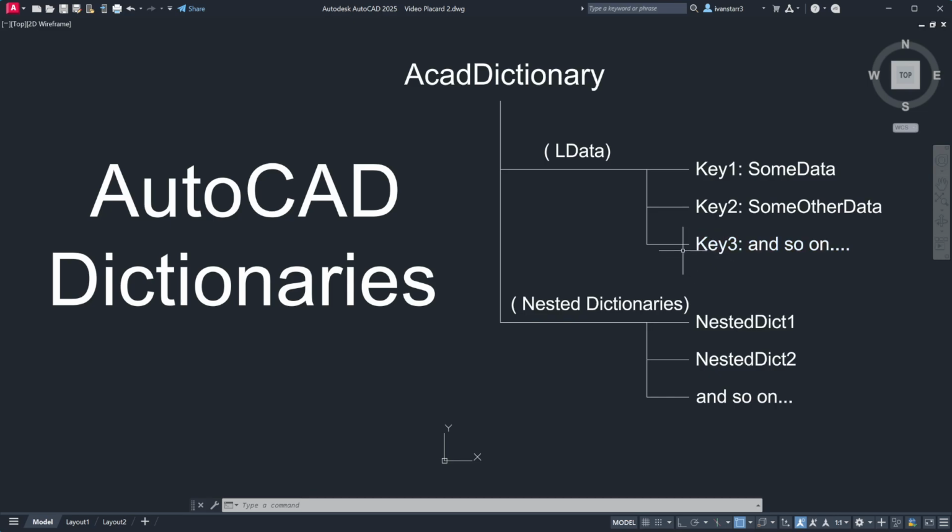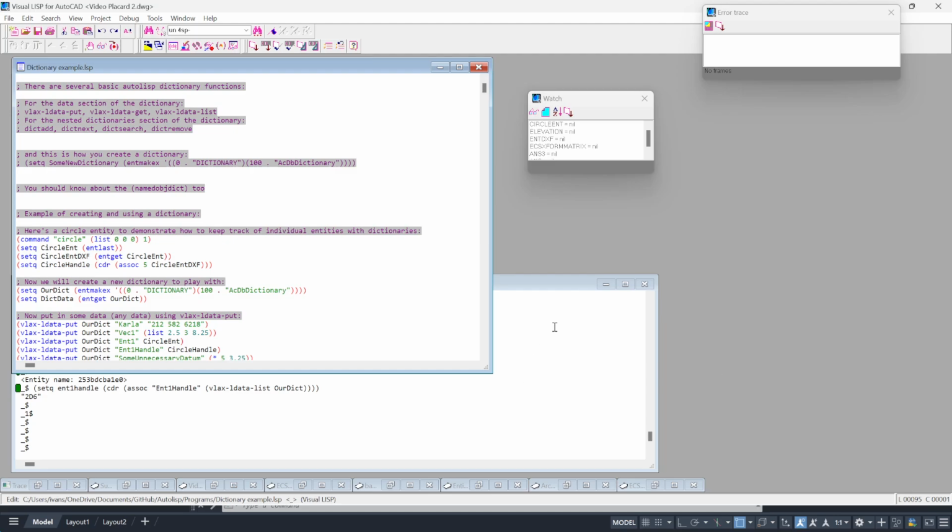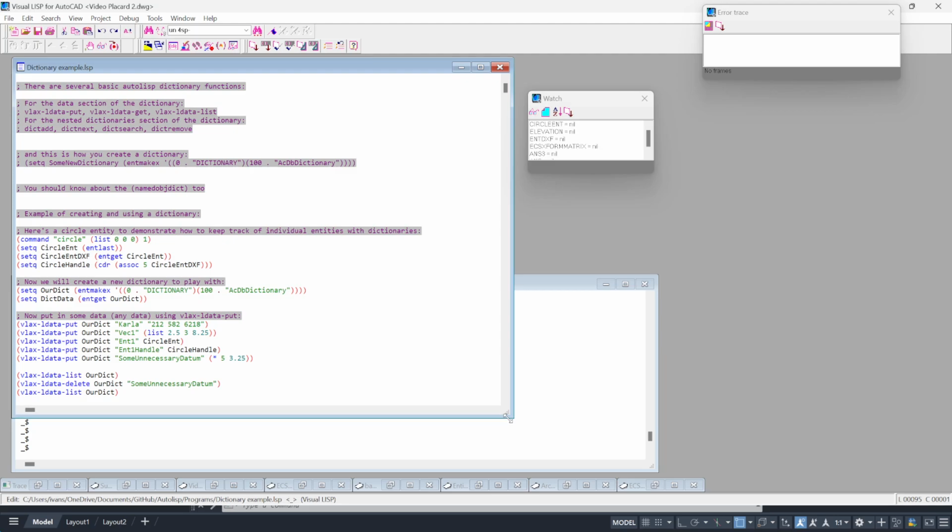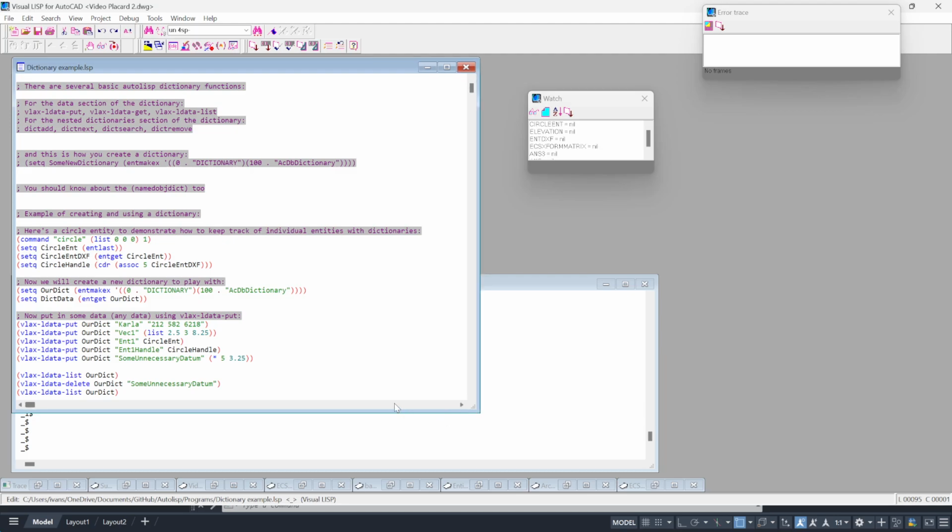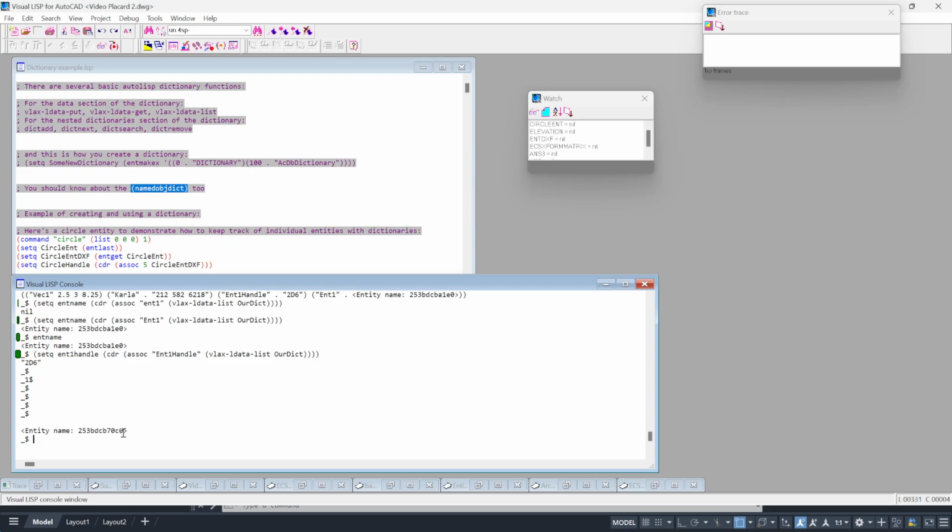The other section of the AutoCAD dictionary is where you store other AutoCAD dictionaries, nested dictionaries. That's what gives AutoCAD dictionaries their ability to store data in a hierarchical fashion. You can attach these dictionaries to entities, but I'm not a big fan of that. I like to attach the dictionaries into something called the named object dictionary, which is sort of like the root dictionary of the current drawing. You can get the entity name of that root dictionary with this function, namedobjdict. I'll execute it right now, and it comes back with an entity name.